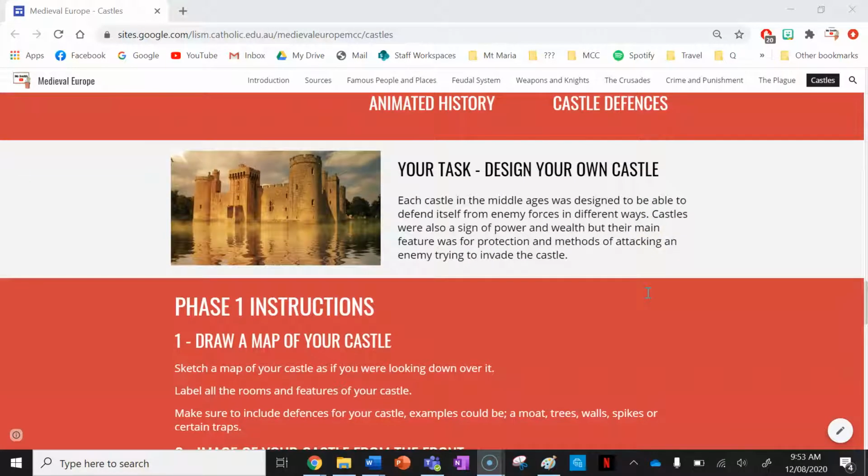Your main task for this lesson is going to be to design your own castle. You do this on paper as well. So just a quick little description. Each castle in the Middle Ages was designed to be able to defend itself from enemy forces in different ways. Castles were also a sign of power and wealth, but their main feature was for protection and methods of attacking an enemy trying to invade the castle.